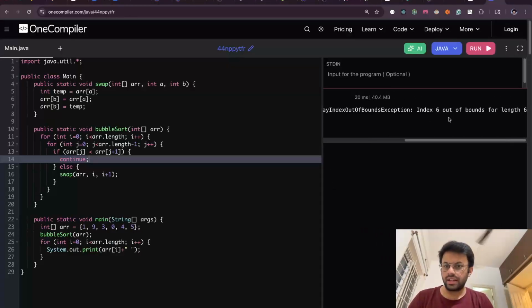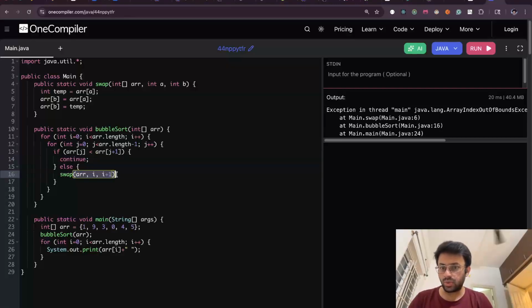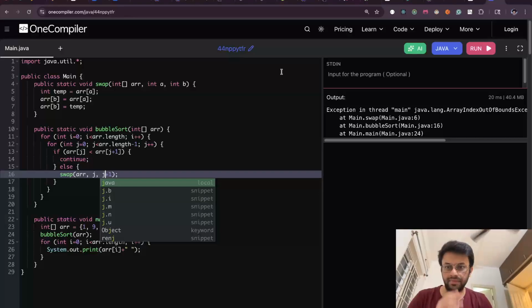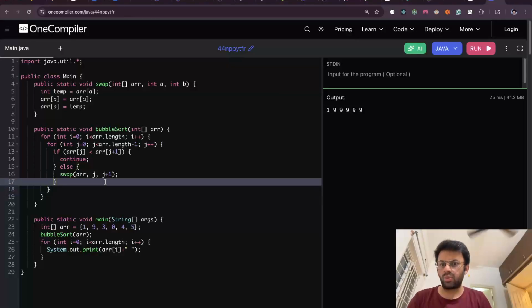some error, in which line? Line number 16, when I'm calling this swap, sorry, here also it should be j, that's why. Now you see, it is working perfectly fine. But some little mistake. What is that mistake?